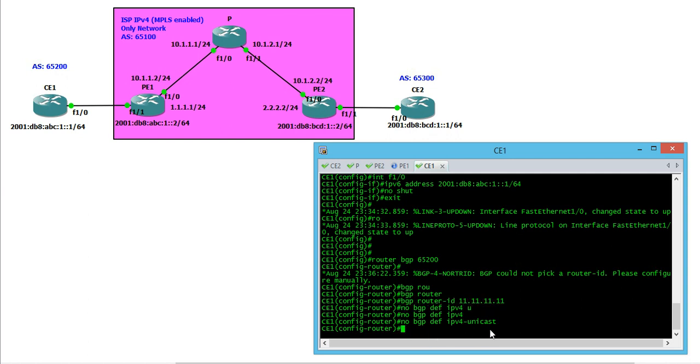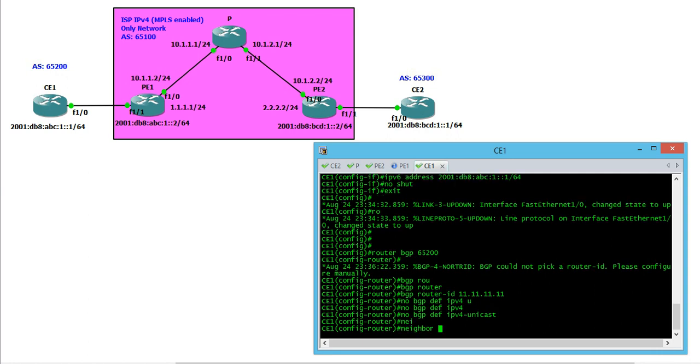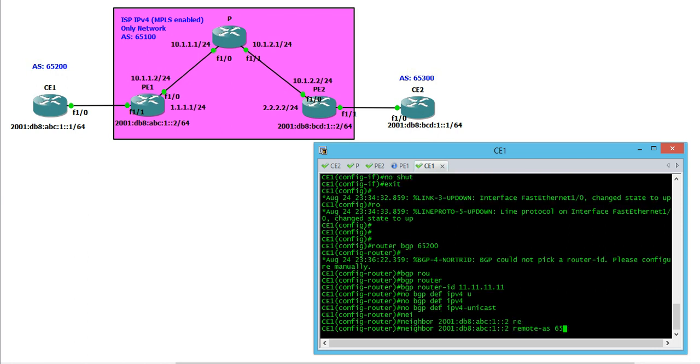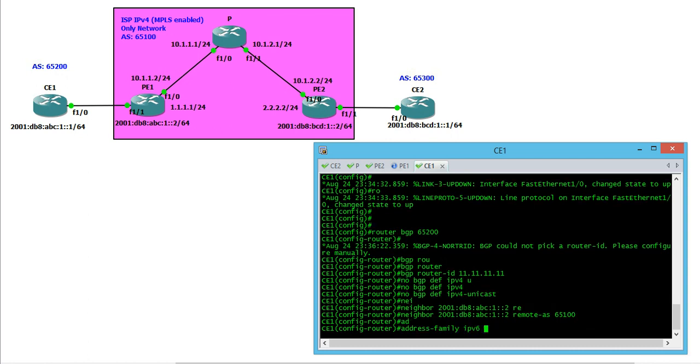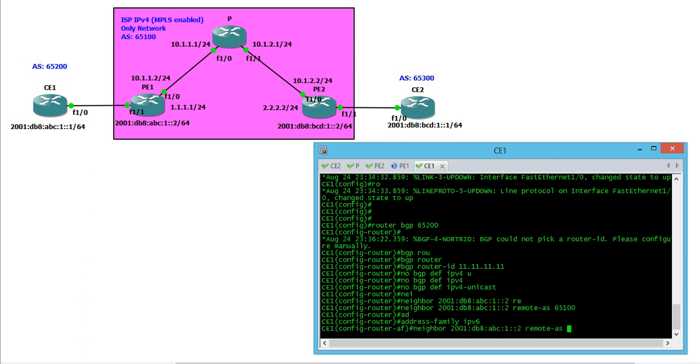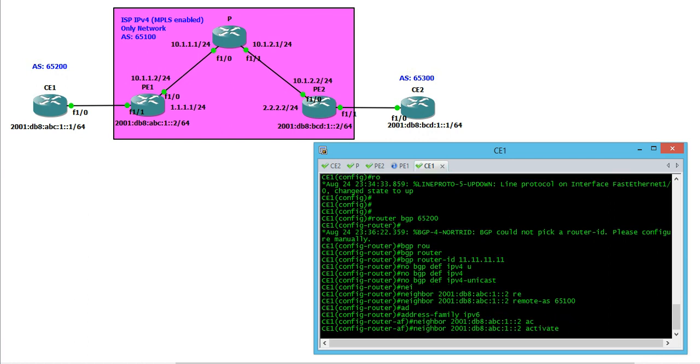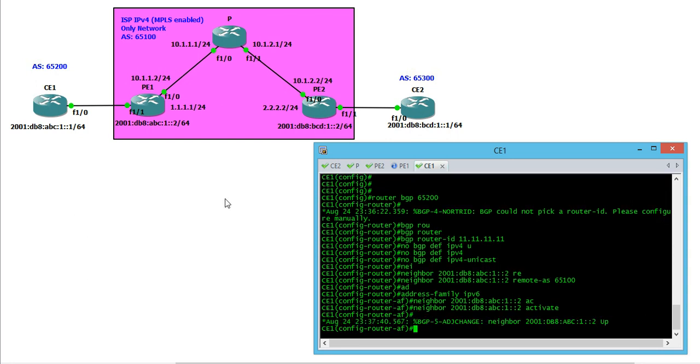Then we need to create the neighbor. We are on router C1, and this will be the neighbor IPv6 address 2001:db8:abc:1::2, and the remote AS will be 65100. We have to go to address family IPv6 and activate this neighbor. Here you can see there is a message that the neighbor is up.